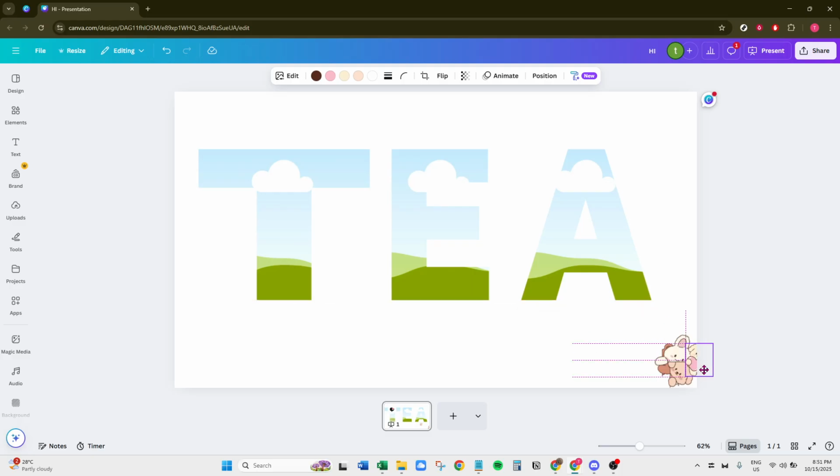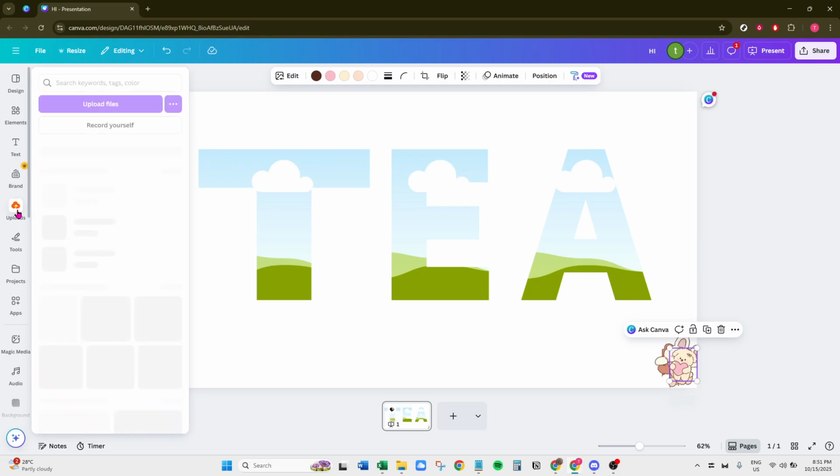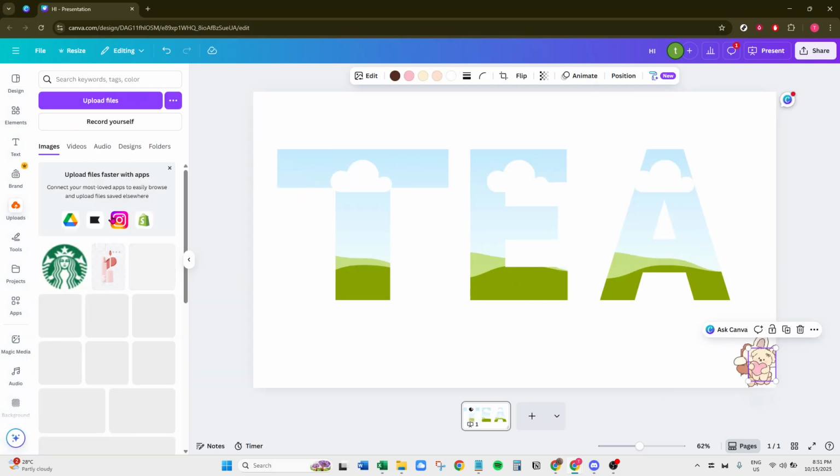You may need to adjust the images so they fit within the letters perfectly. Double-click on any letter frame to access the photo positioning. You can shift the image around until it's perfectly aligned with the letter's contours.